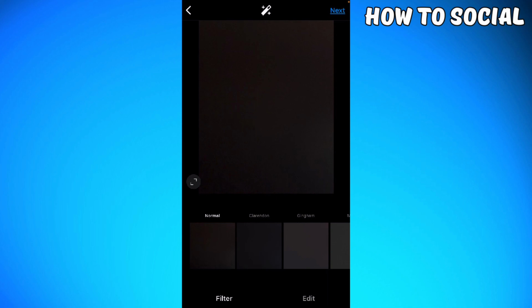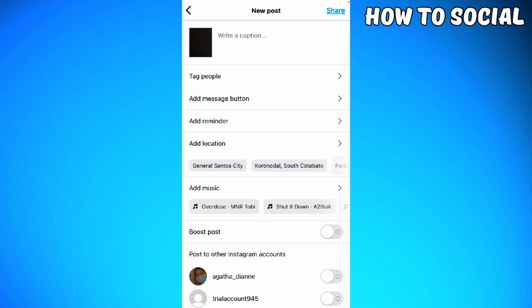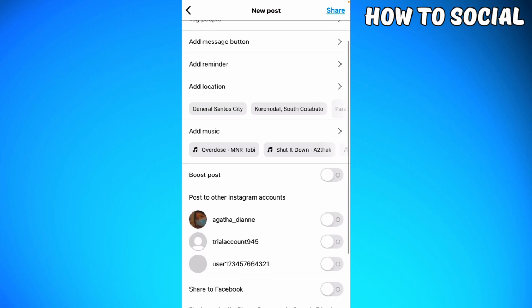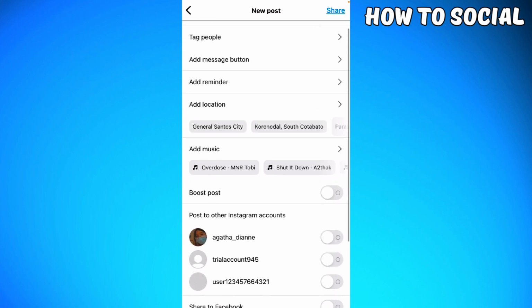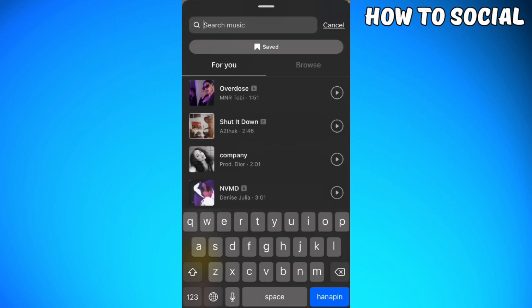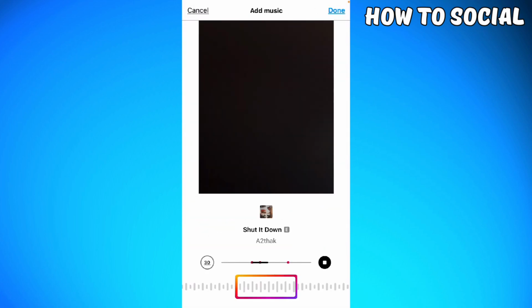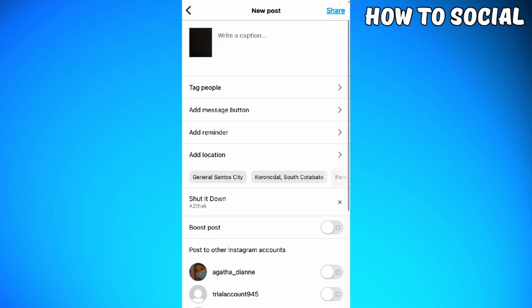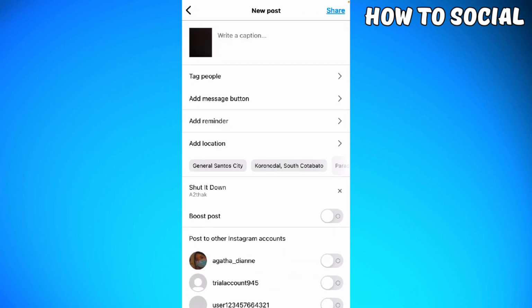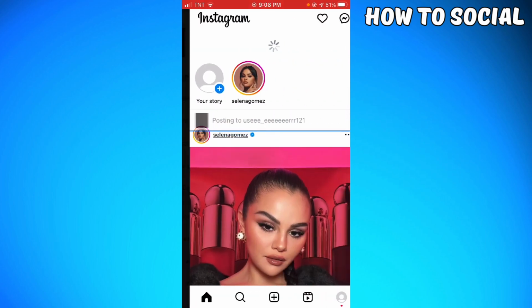Again, click next. And then here at the last page, you can see the add music section, right? So just go ahead and click on that. And now you can choose any music that you want. So now just go ahead and click on share.